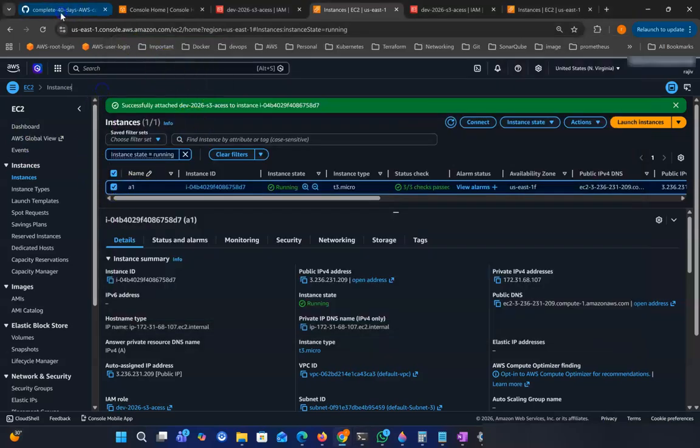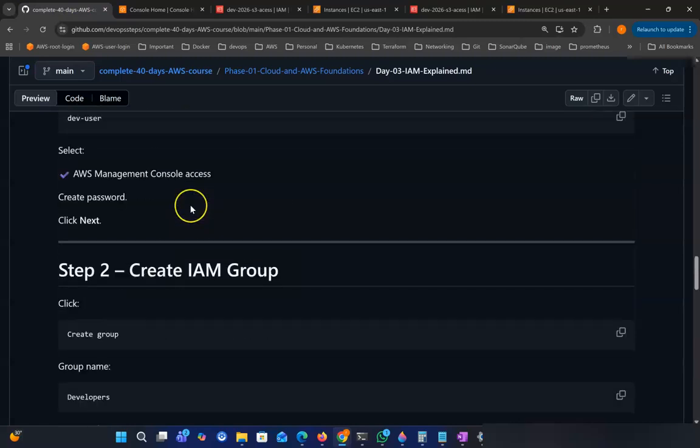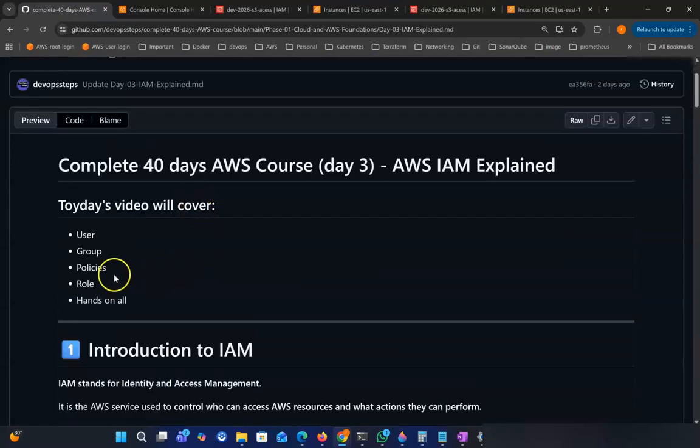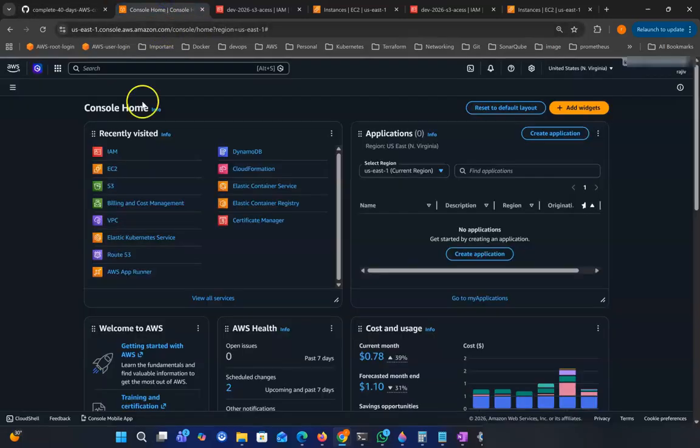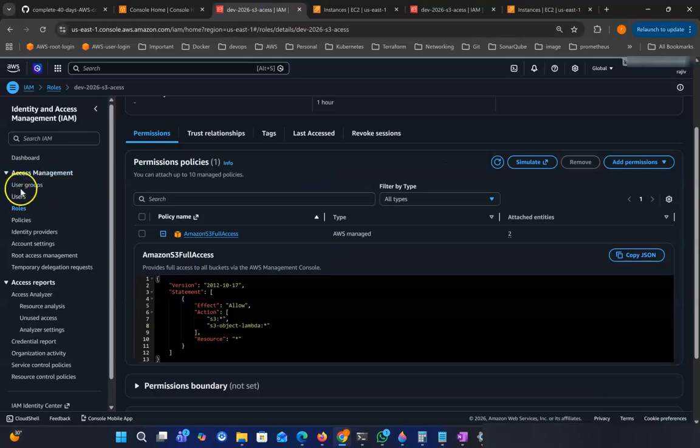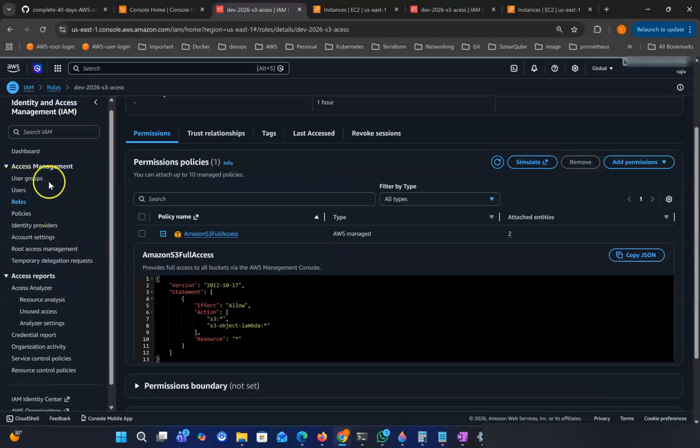So let me look at the documentation. So how to create a user, how to create a group, how to create a policy, and how to create a role, we already saw everything in hands-on. So if you go to the console, this is the IAM console. So group, user, role, policy. These are the main things of the IAM section.